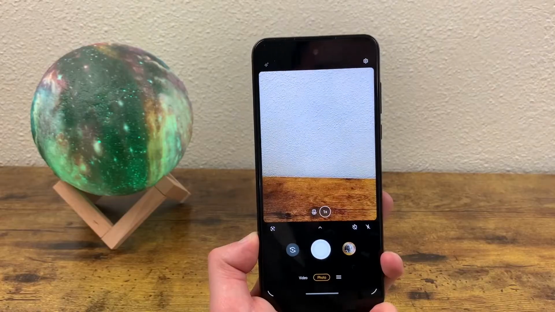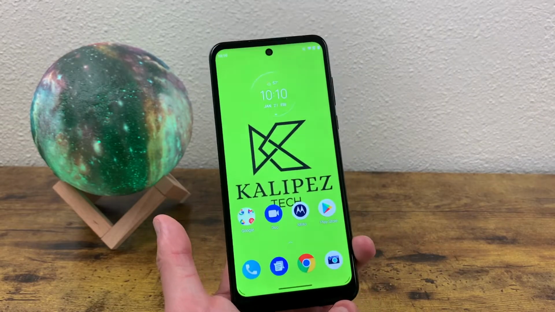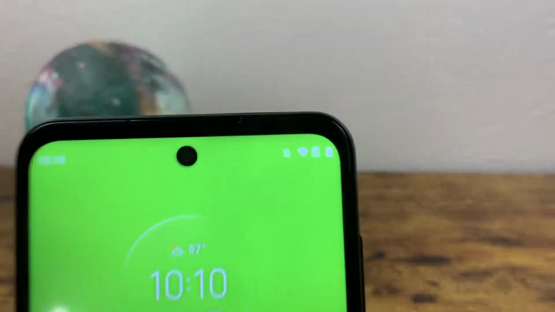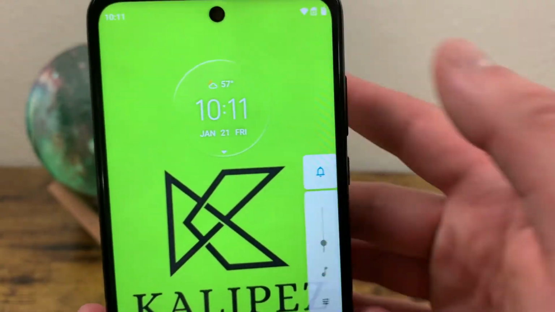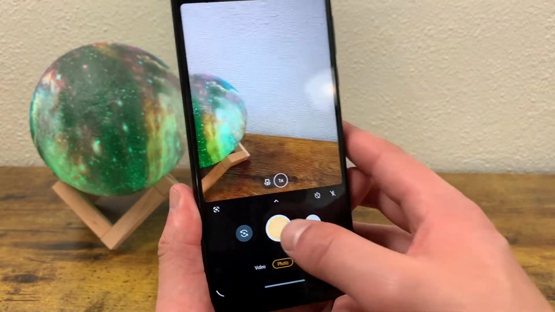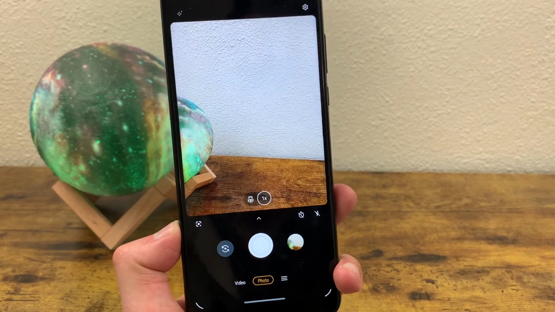Now the next thing I'm going to show you is how to mute the shutter sound. So far in this video, you probably haven't heard this phone make a shutter sound, and that's actually just because my phone is on mute right now, but I'm going to take it off mute. And then if we go back to the actual camera and take a photo, you're going to hear the shutter. Now this can get a little annoying, especially if you're taking lots of photos.